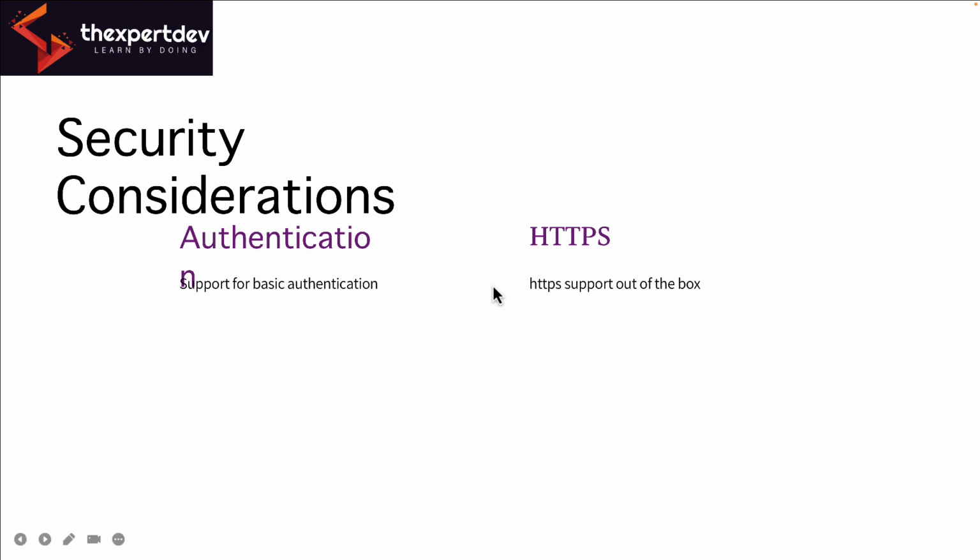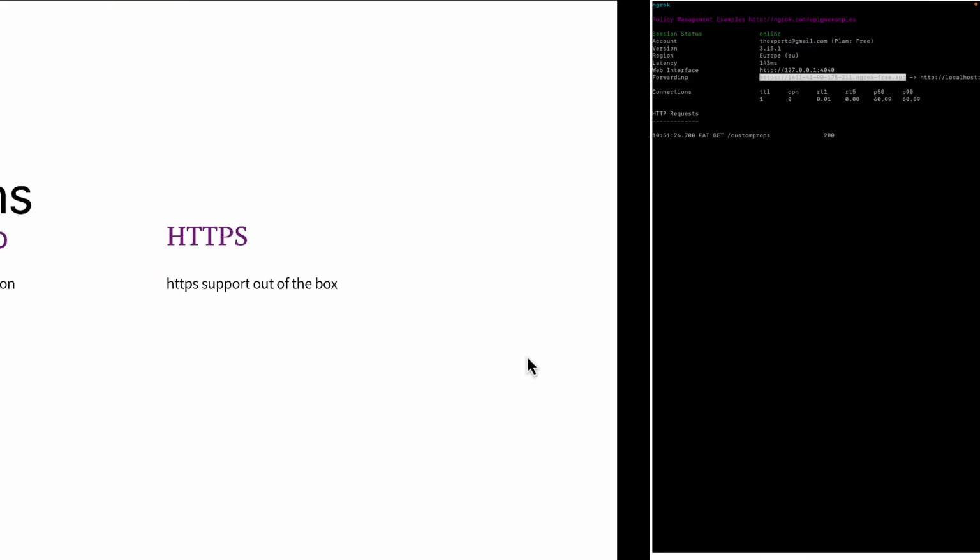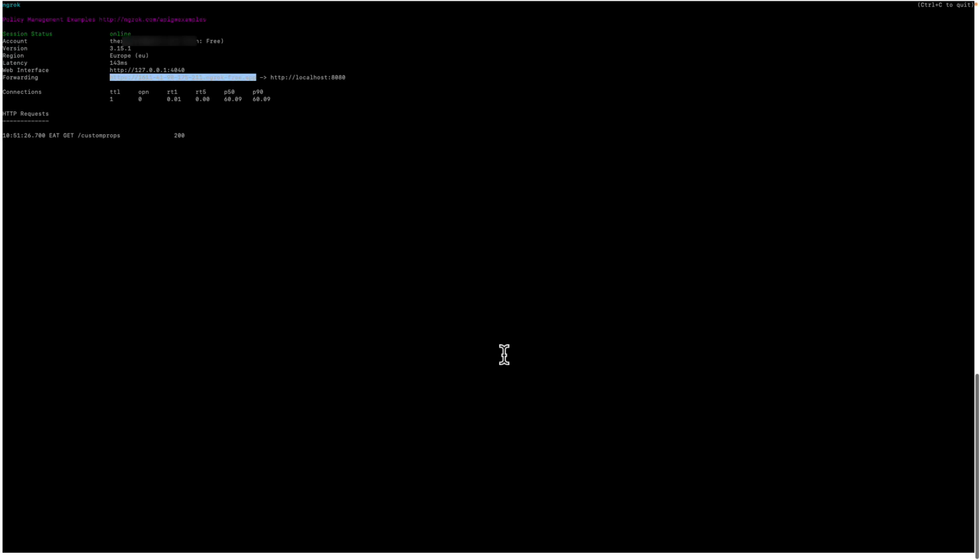One of them is support for basic authentication. You can decide to add basic authentication for your endpoints, especially if your backend API does not support any authentication, so that you restrict those who are calling to make sure that they give you a username and password. And for you to do that, we can go back to our terminal here.